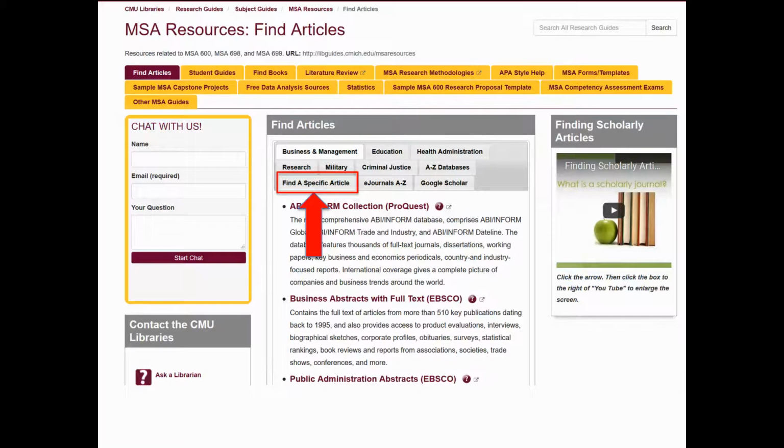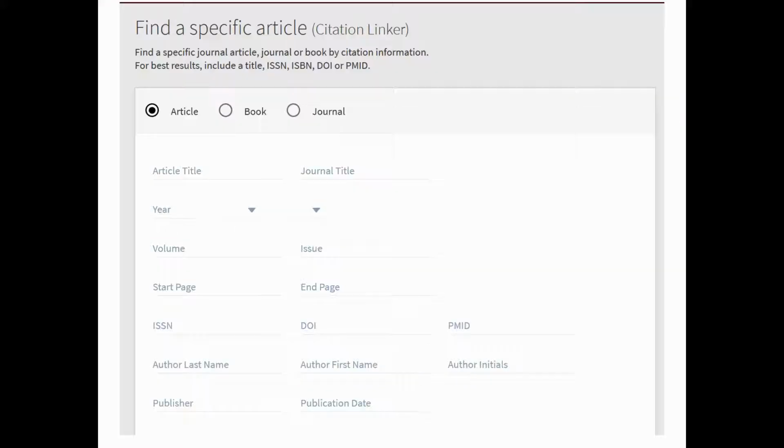You go back to the MSA resources page, which is your main guide, and look for the link that says Find a Specific Article. It's under the Find Articles tab. Click on Find a Specific Article, and that will take you to what we call the citation linker to allow you to put in the article title, year, volume, etc., so that you can access that article.